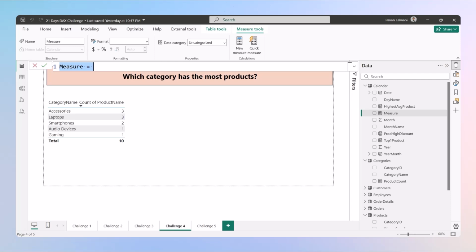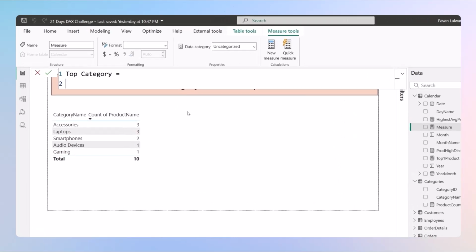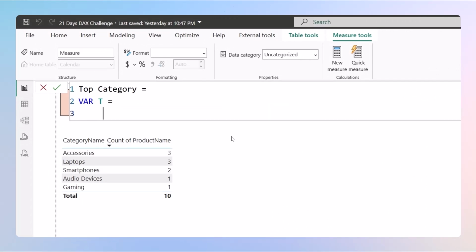So you have to watch this video twice or thrice. This is a challenge series. People who have gone through the training of basic Power BI DAX might understand this example. So first, Top Category equals, and Alt Enter is a shortcut. To begin with, I will create a table with a variable named T, where T is the temporary table variable over here.